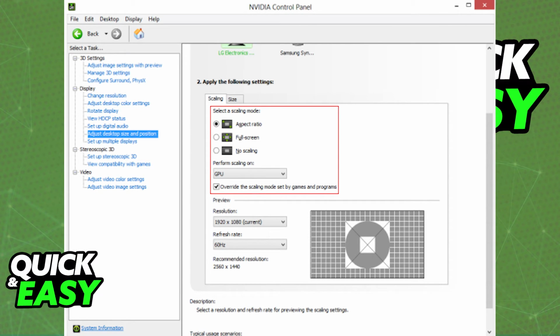I hope I was able to help you on how to fix Nvidia control panel unable to change scaling mode.